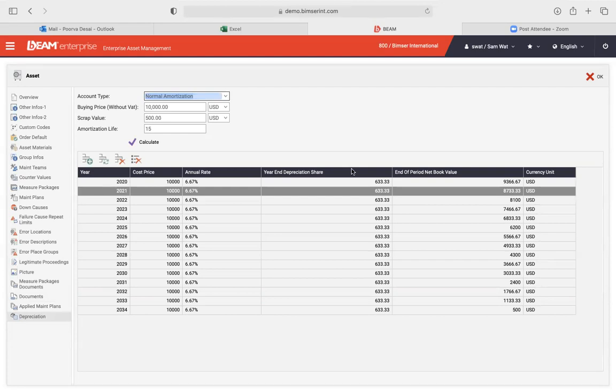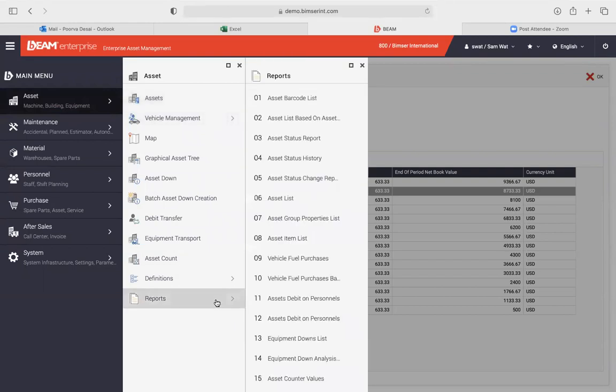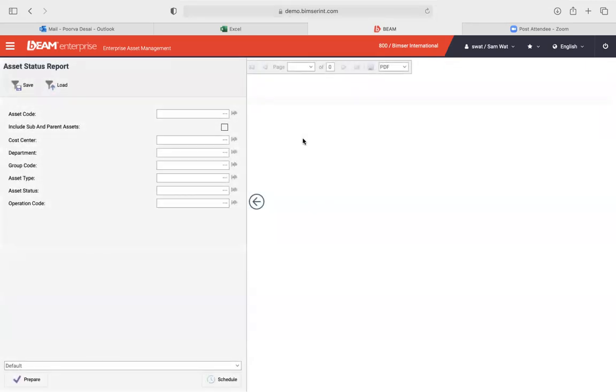And another thing that I want to show is the reporting tool in this specific module. Actually, there's a reporting tool available for every module in Beam, and you can run over 10,000 ready-made reports in the system. For example, let's say we want to view an asset status report. Before generating the report, you can put conditions or criteria on it.